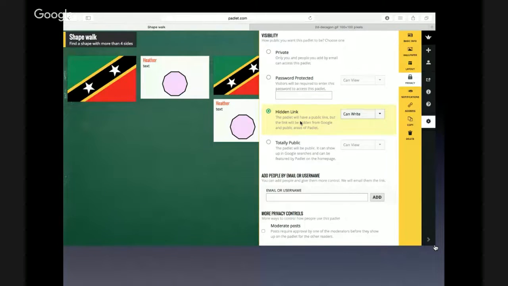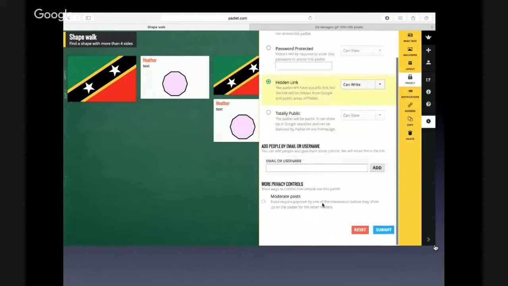So I don't post pictures of my students or put any private information in here. I don't normally go with the totally public one, but I do want to draw your attention to the very bottom, where it says moderate posts. If you choose this, check that button.